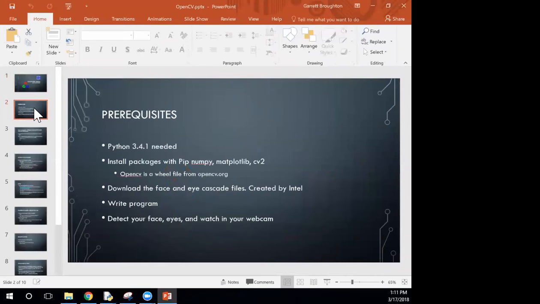Okay, so here are the prerequisites. You need Python 3.4; I could not get Python 3.6 to work with OpenCV. So Python 3.4.1. You install pip, you install NumPy, Matplotlib, and CV2 with pip. And the CV2 you actually have to download by going to opencv.org, and you download the version for the Python that you're on, 3.4.